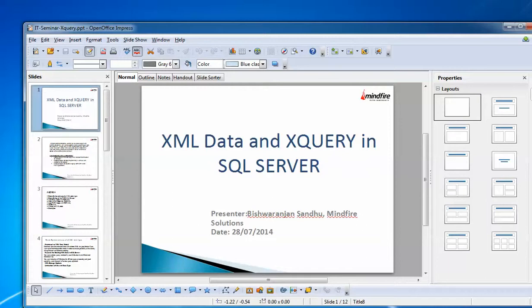Okay, let's start. Today our seminar topic is XML data and XQuery in SQL Server. As we know, XML is a very widely used and popular data type. It is not limited to SQL Server, but is used across all different types of applications, not only .NET and PHP applications, but across many domains. Today we mainly focus on how we can use XML data in our SQL servers, and how we can manipulate our relational data, all the tables, rows and columns, with XML data types.